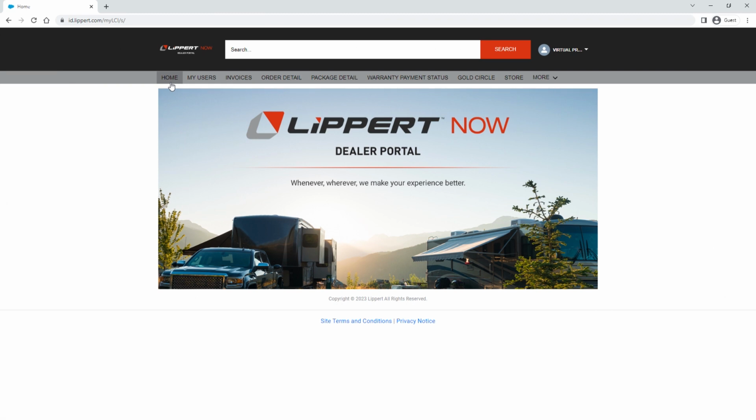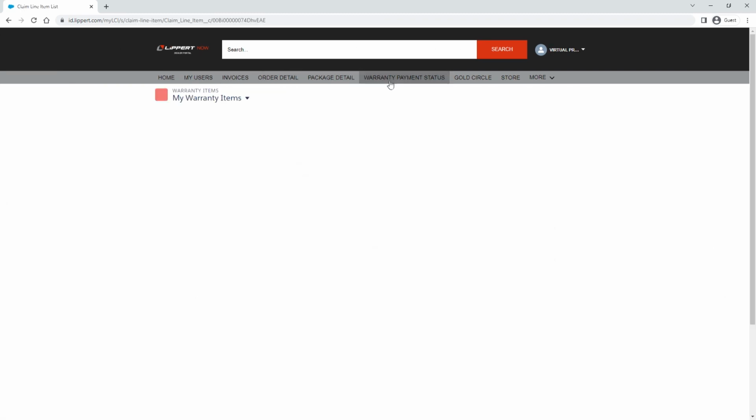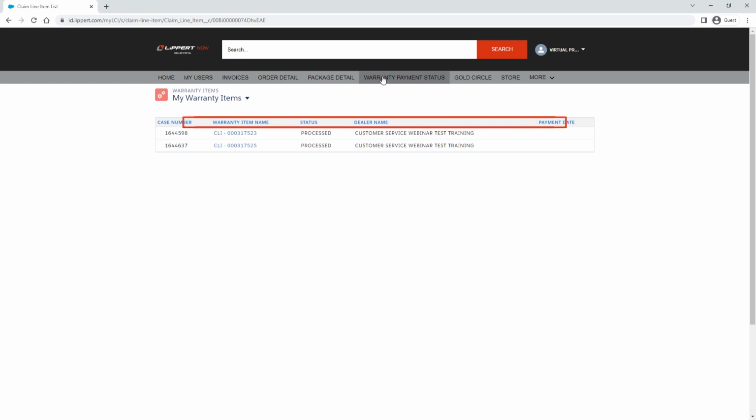The next menu option is Warranty Payment Status for checking on warranty claims that have already been submitted into our Dealer Claims Department. In this list, you'll see the case number, which is the case number that we assign, warranty item name, the status of the claim, the dealer name, and the payment date. You can click on the warranty item name to see more information.